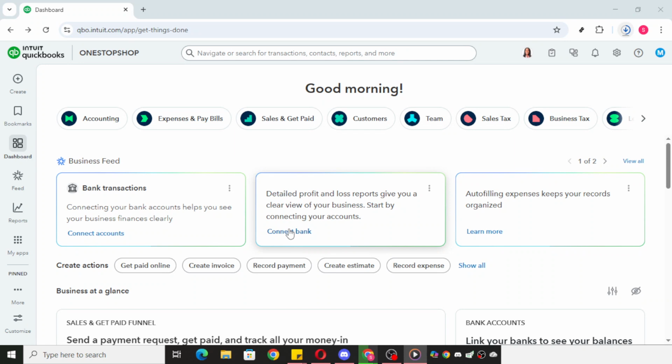Let's dive into it. First, make sure you're logged into your QuickBooks Online account. Once you're on the main dashboard, take a moment to familiarize yourself if it's been a while since you last logged in. We'll be navigating through a few sections, but don't worry, it's straightforward.